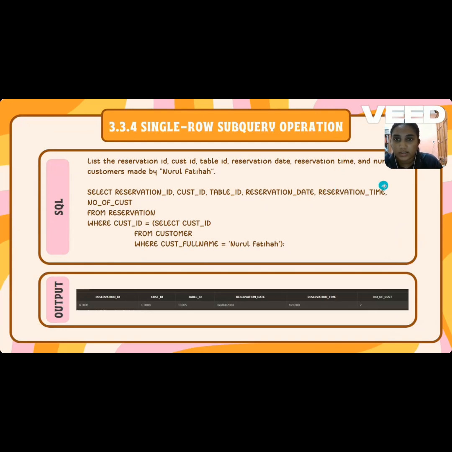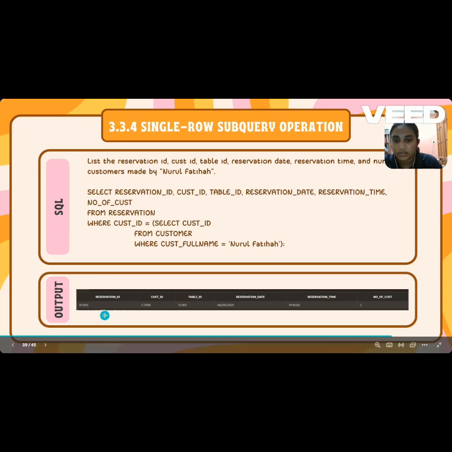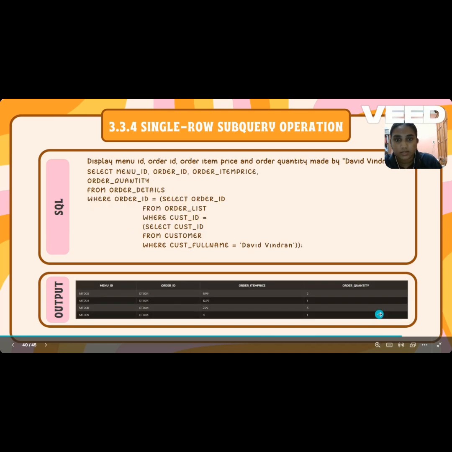subquery operation. List the reservation ID, customer ID, table ID, reservation date, reservation time and number of customers made by Nurul Fatiha. And the SQL code is select reservation ID, customer ID, table ID, reservation date, reservation time, number of customer from the reservation table where customer ID equals, in brackets, select customer ID from customer where customer full name equals Nurul Fatiha. As you can see, the reservation ID is RT005, customer ID CT008, table ID TC005, reservation date, reservation time, and number of customer.